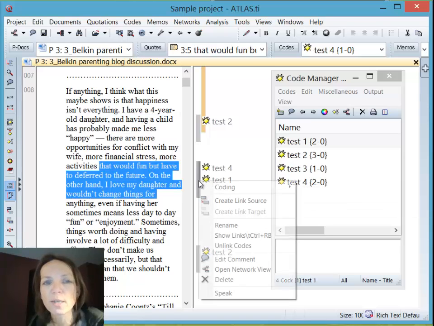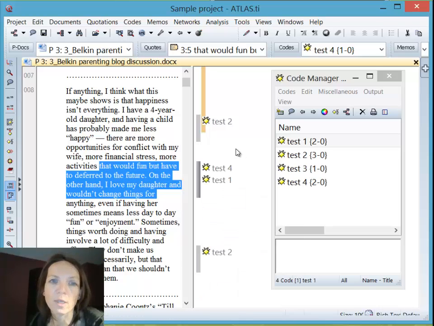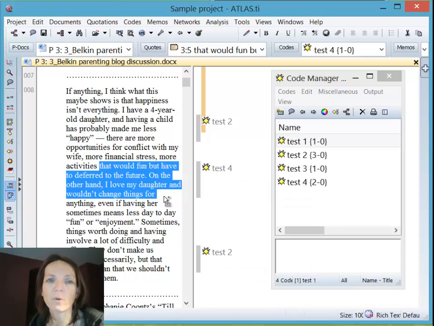You get a different context menu here if you click on the quotation bar, where you have unlinked codes here, because now we're on the quotation. If you click on the code, we get a different context menu. So it's really context sensitive. An easy way to get the quotation context menu is that one.